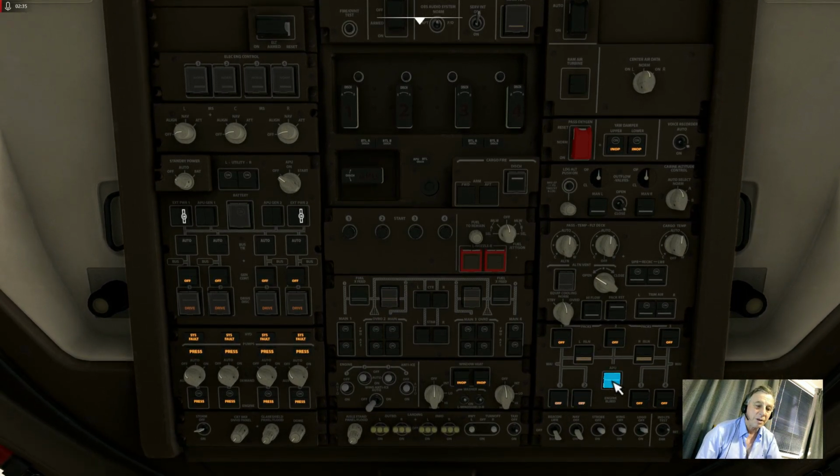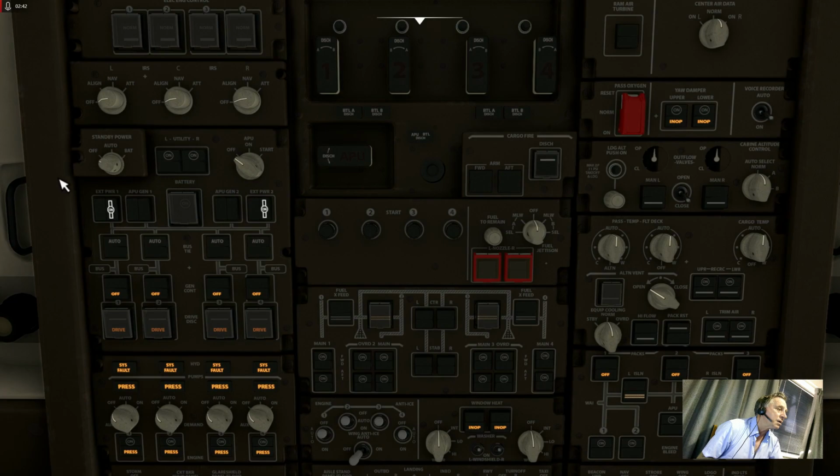Okay, so we'll turn on the APU bleeds. We can turn on the engine bleeds. Standby power, we can turn that on to auto. Okay, here's the APU switch. We're going to turn it around to on, then click it around to start, and it will flick back to on again. So the APU will start up. As soon as it starts up, we're waiting for these lights to come on to say the APU is available, and then we'll switch them on to the bus. So we'll get our power here from the APU.